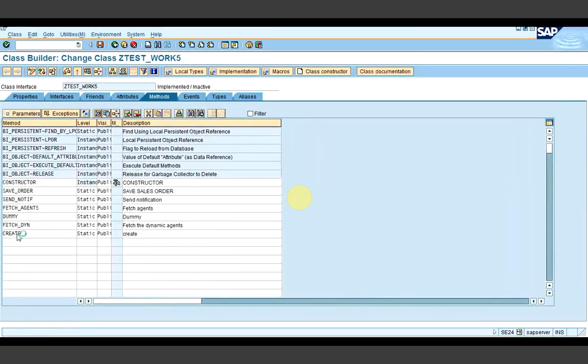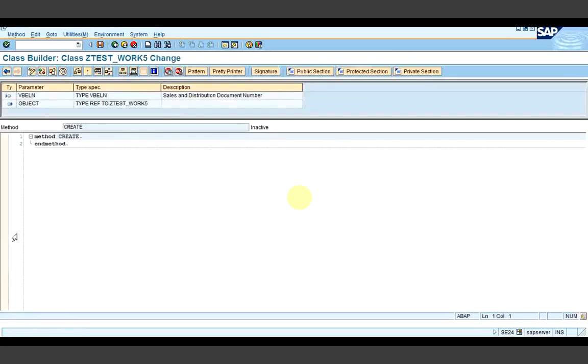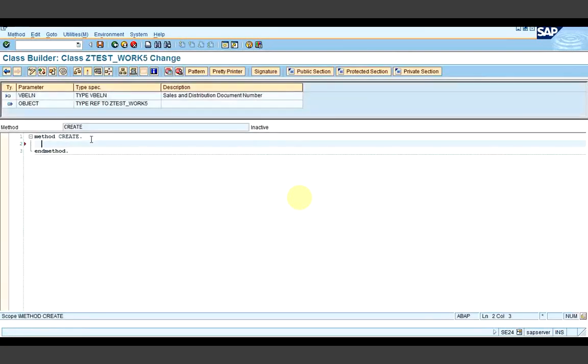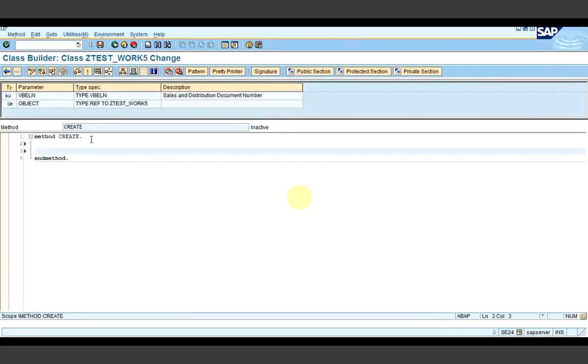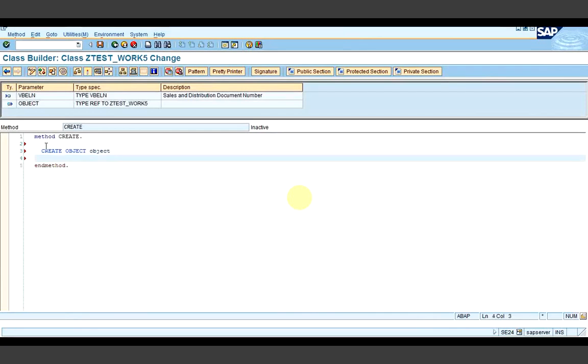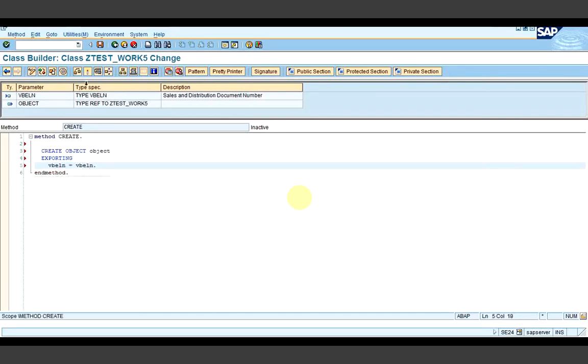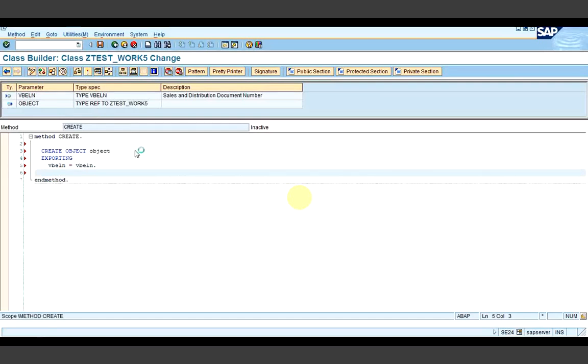Now I have created two parameters. The first one is Veblen and the other one is an exporting parameter. Now I will go to the create method and write the code CREATE OBJECT. The object type is already given. In the exporting I will have Veblen equal to Veblen. So this is actually returning the object of the type ztestwork5.